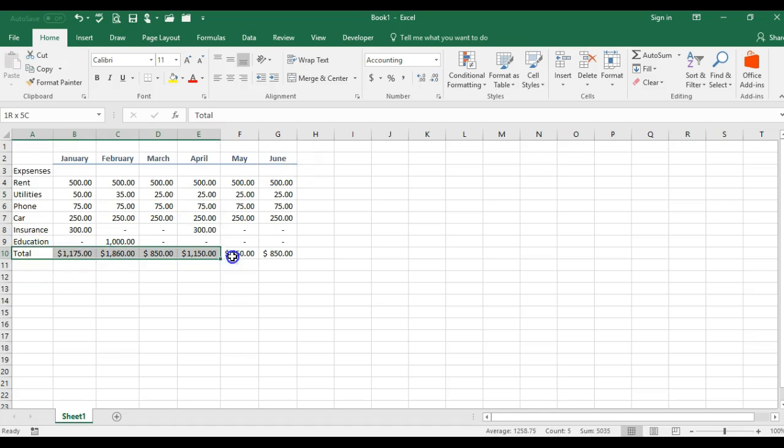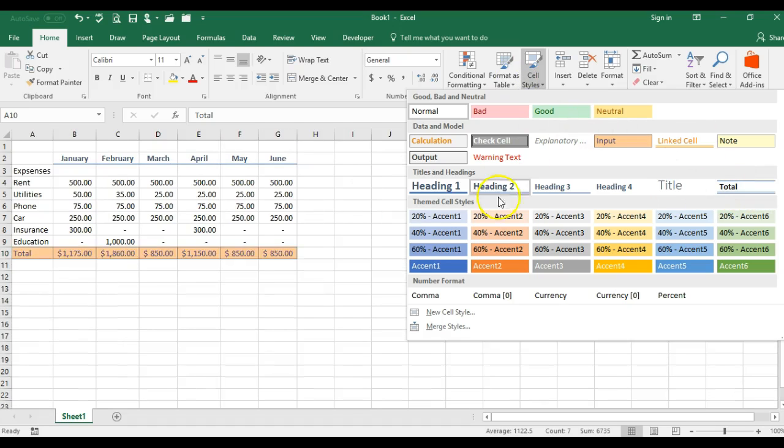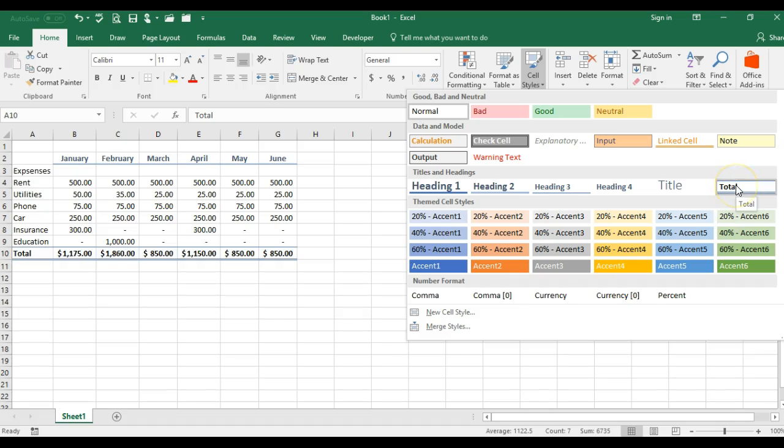I'm going to do the same thing down here with my total row. This time I'm going to choose the total cell style. Your cell styles may change a little bit depending on the theme that you're using, and we'll talk about themes later in class.